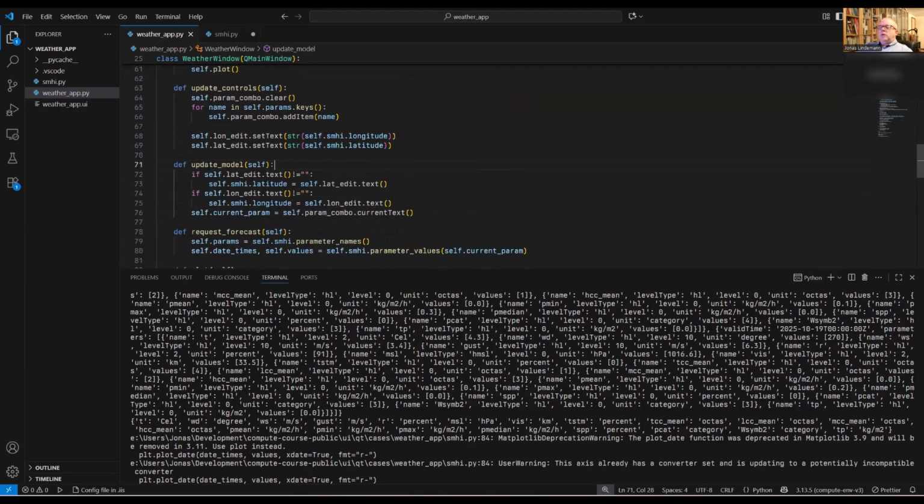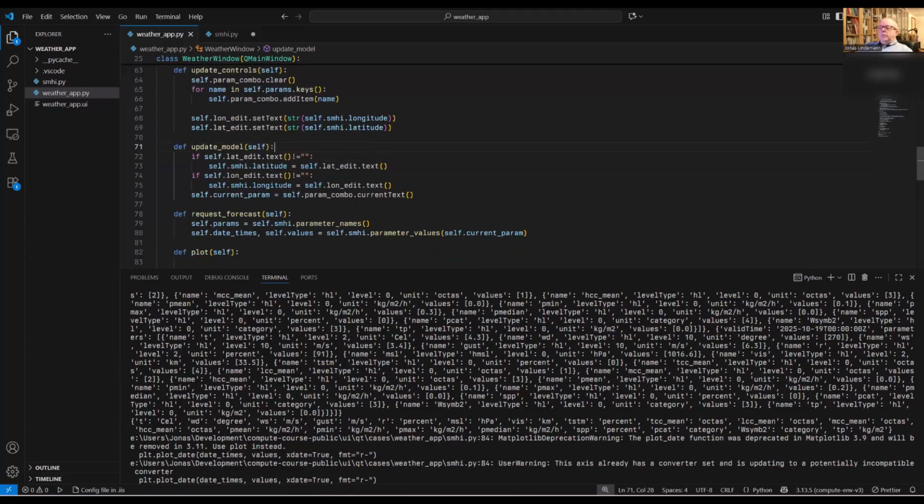The update model takes the text that we have in the user interface and assigns them to our SMHI model here, like this. And also changes the current parameter to what we have in the current text here.